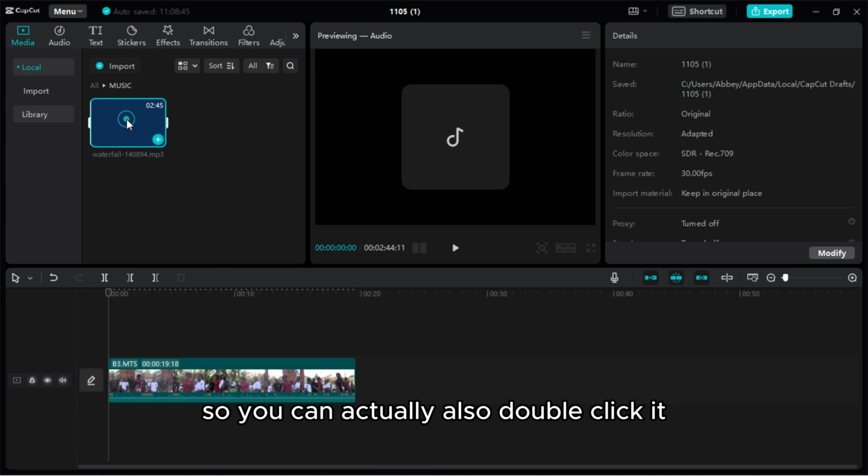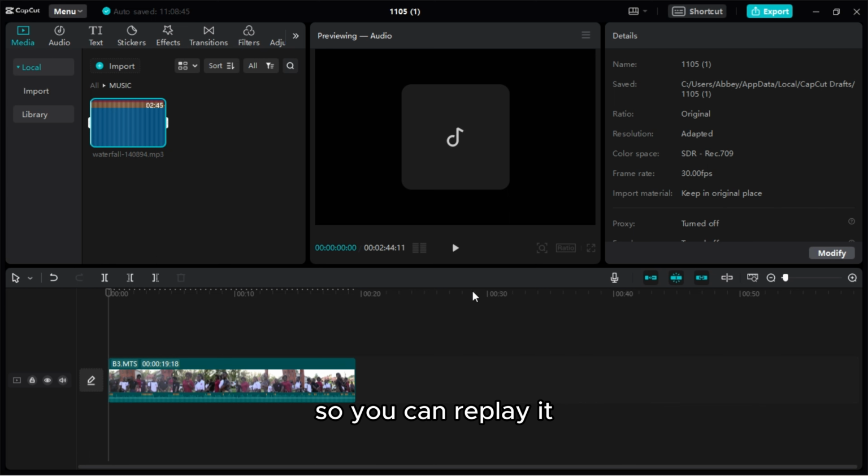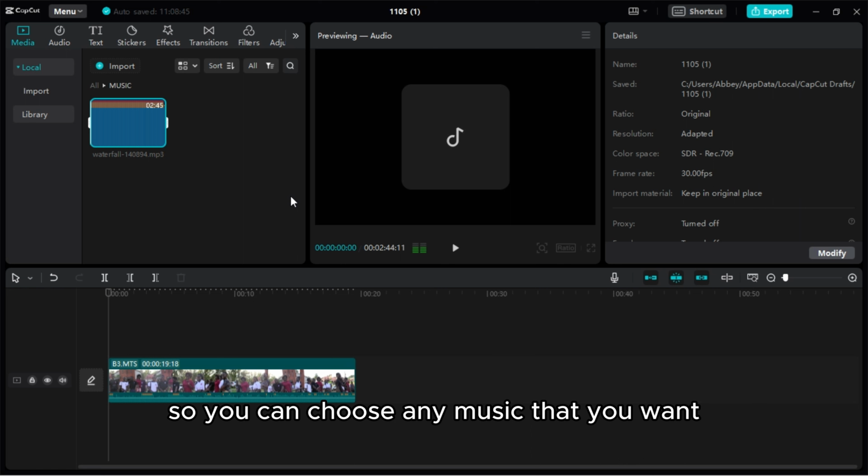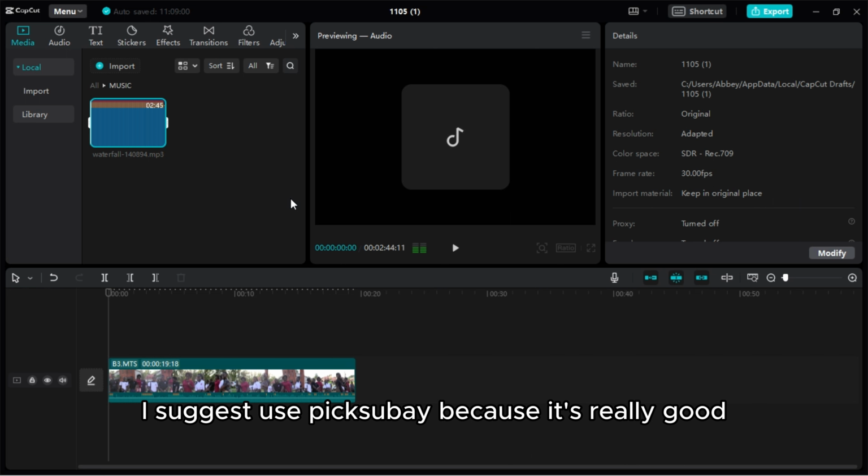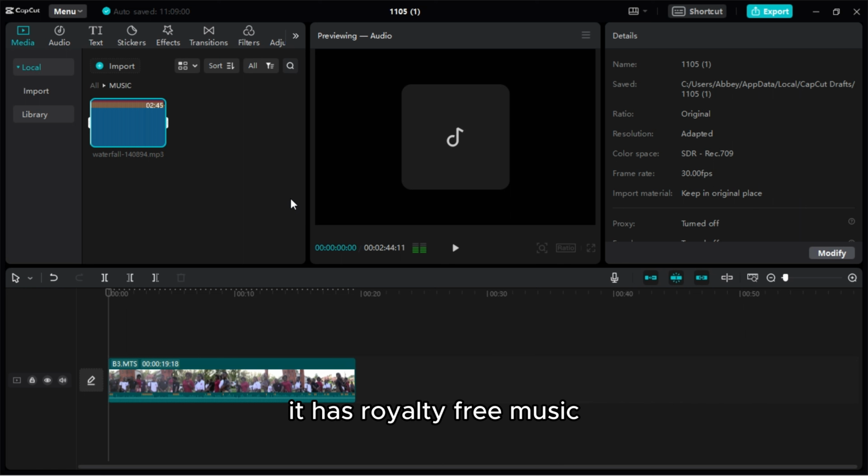Alright, so you can also double click it so you can replay it. So this is how it goes. It's your thing, so you can choose any music that you want. I suggest you use Pixabay because it's really good. It has royalty-free music and it's really nice. Yeah, Pixabay, just search for music on Pixabay. You really know it's great.